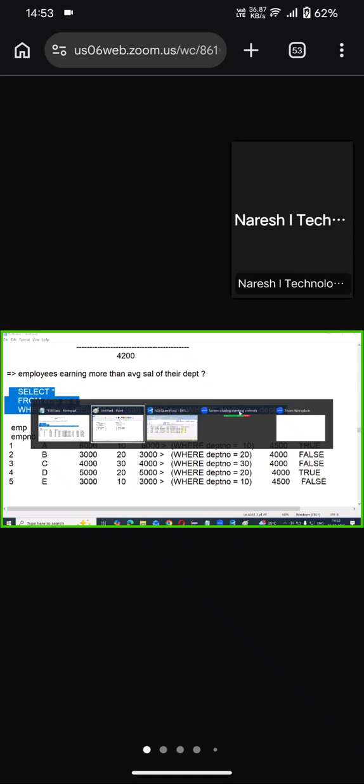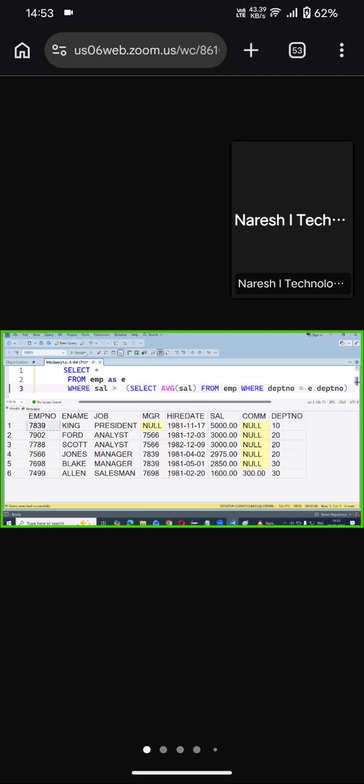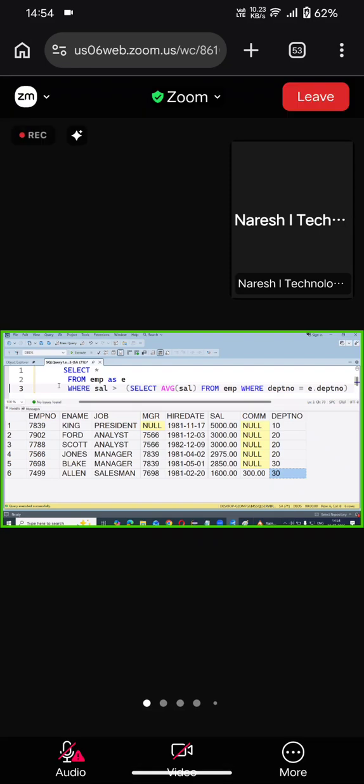So let's run this. Here, this belongs to 10, that belongs to 20, and that belongs to 30. What is this list? This list is of employees who are earning more than the average salary of their department. You want to check whether this output is correct or not.